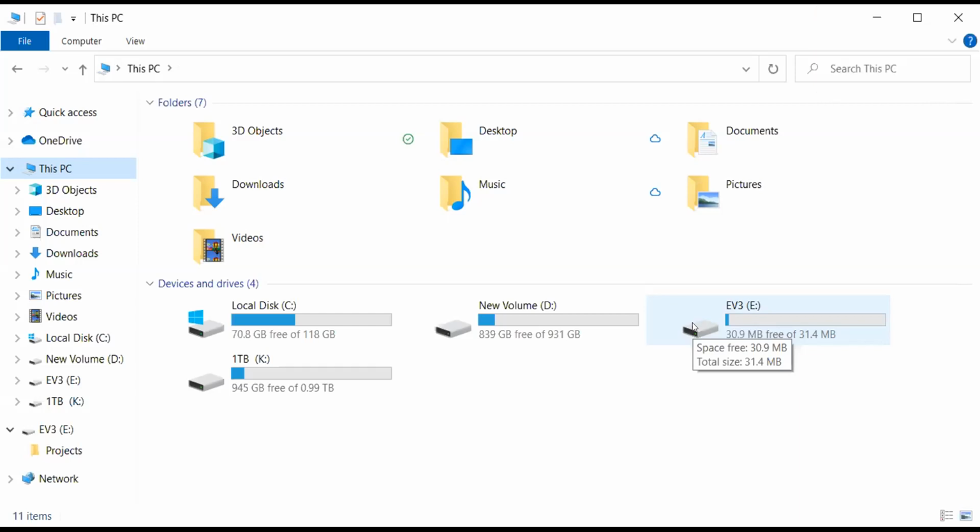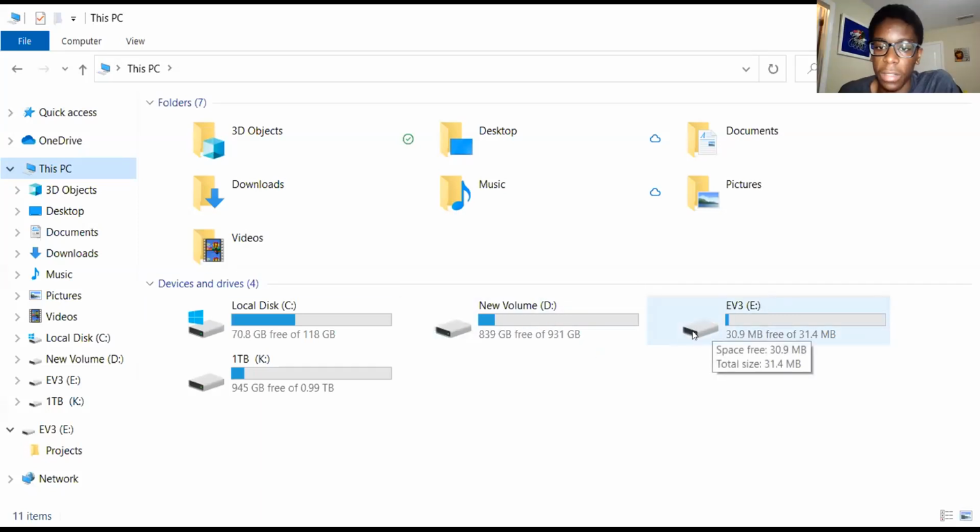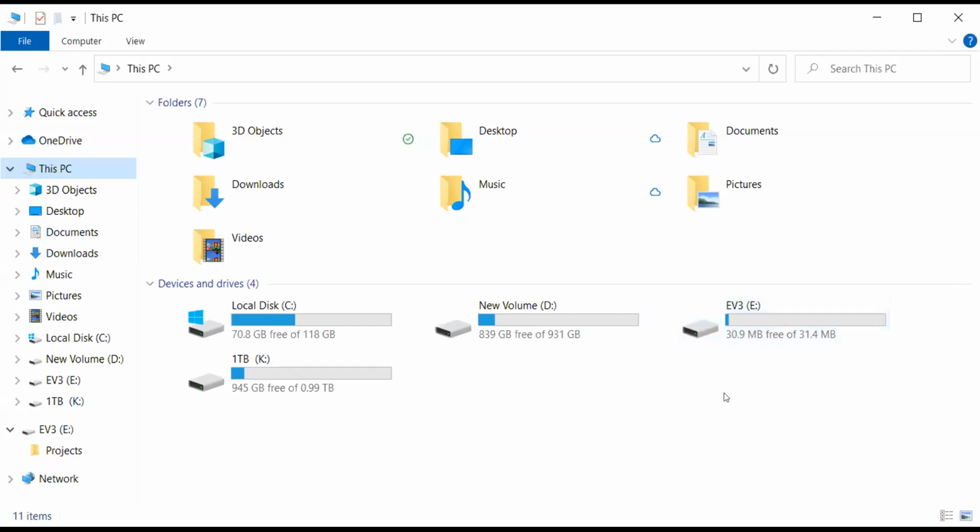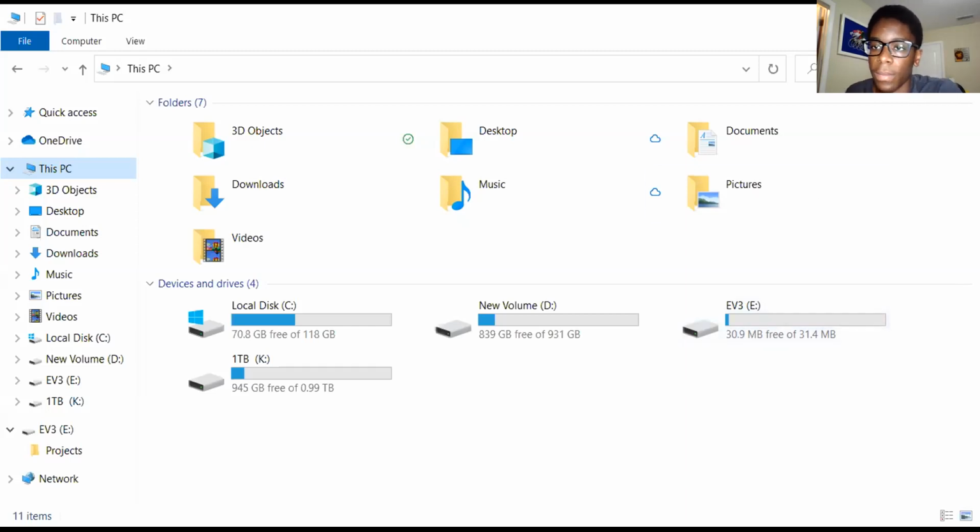When I go to This PC, it only shows one thing, and it's not the EV3. It does not show EV3 right here. Is your EV3 plugged in? Yep. All right, try unplugging it and plugging it back in, or switching ports. But we'll get to that in a second.